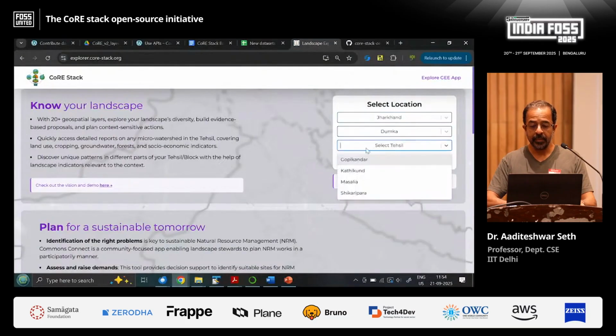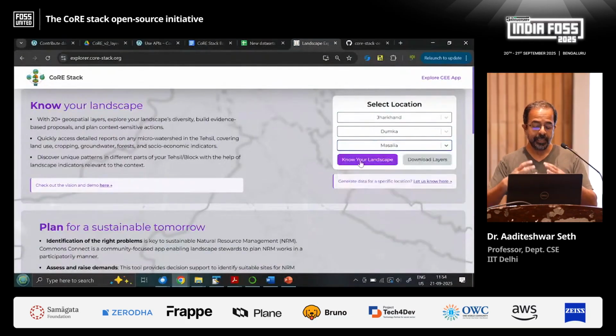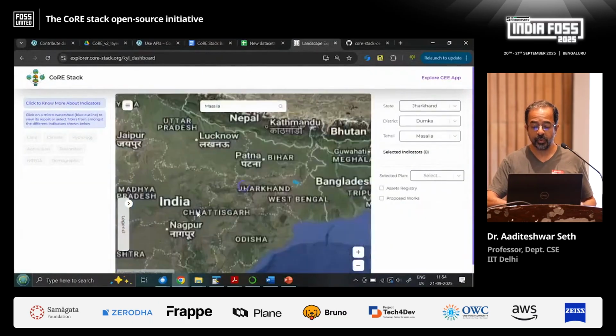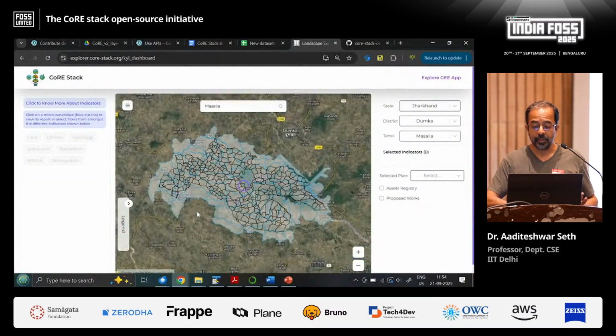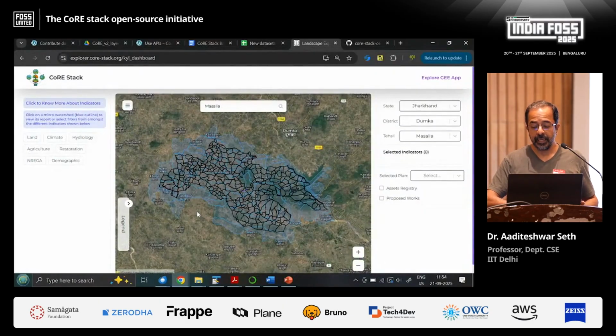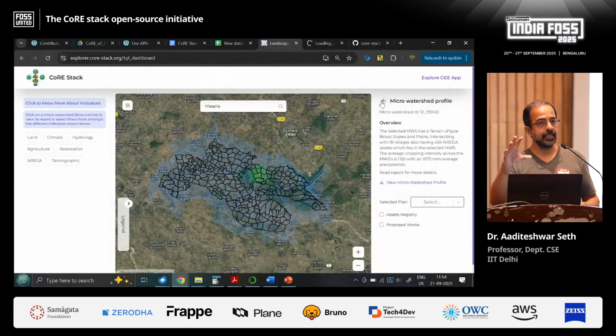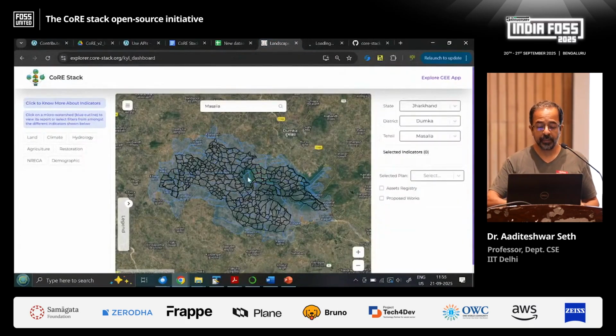This tool is meant more for, let's say, an NGO that wants to do some planning. You select a state, district, tehsil, and for this area, we've built automated pipelines that pre-compute a whole range of these data sets. It takes us about a day for one tehsil. What you see here are these blue boundaries, which are what are called micro watershed boundaries. This is about 1,000 hectares.